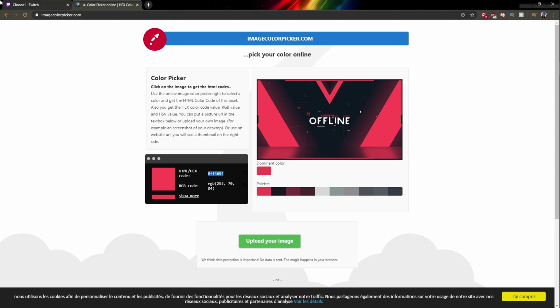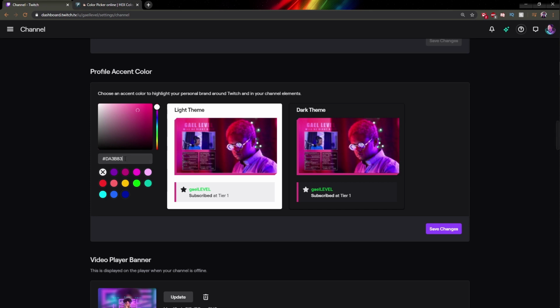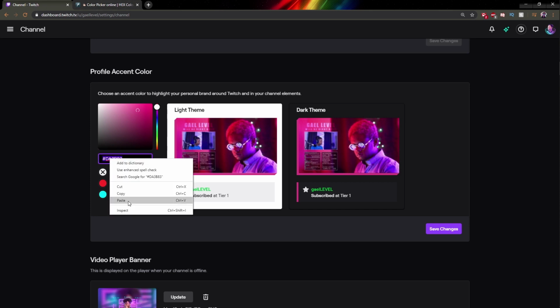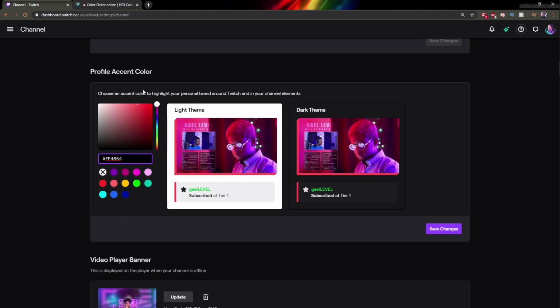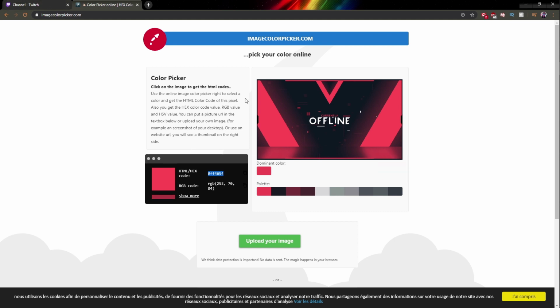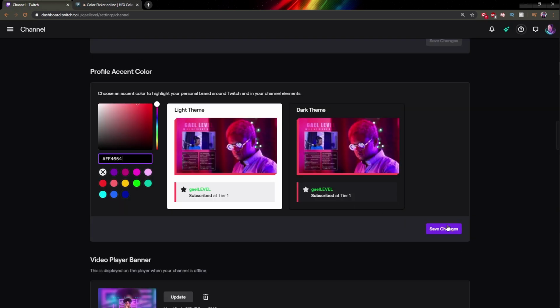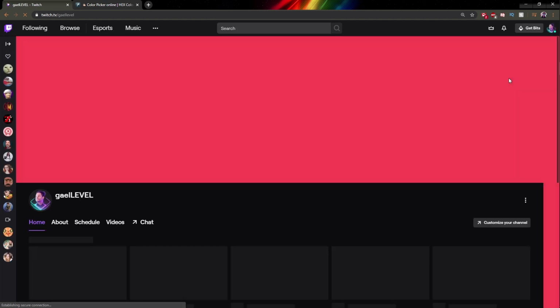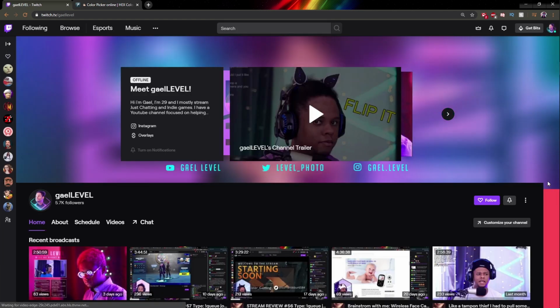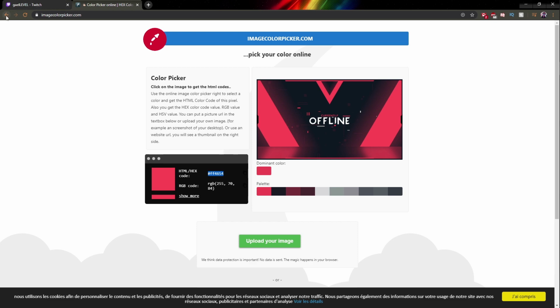Now I can copy it, go back to Twitch, and here I can just paste it. As you can see, the red is the exact red that's going to be in the overlay pack. And then click Save Changes. Now if I go back to my channel, I will see this specific red. Obviously, this red is not part of my current theme, so it's completely mismatched. But there you go. Color picker online.